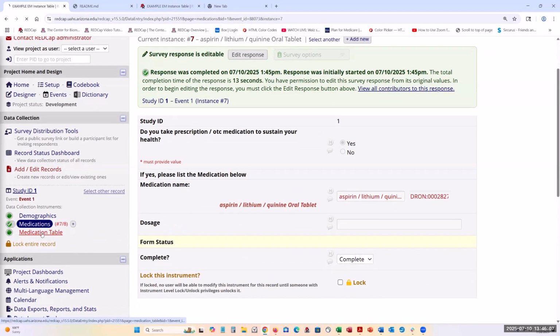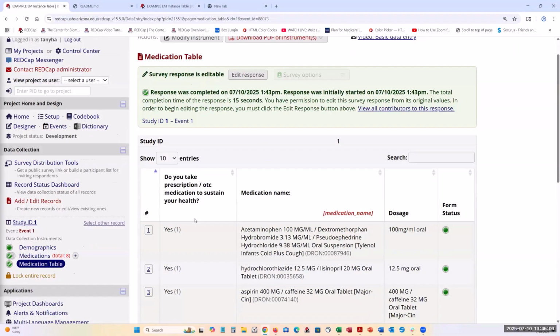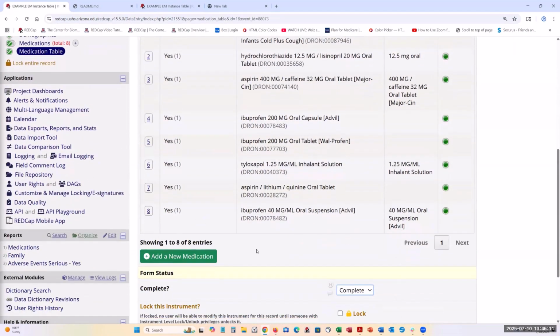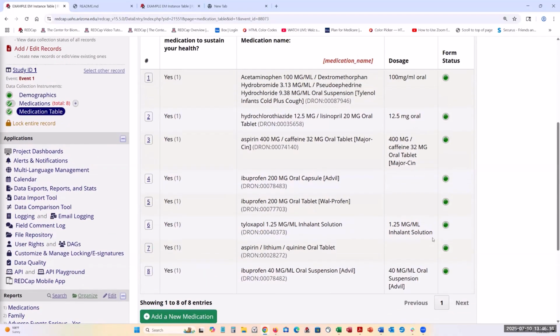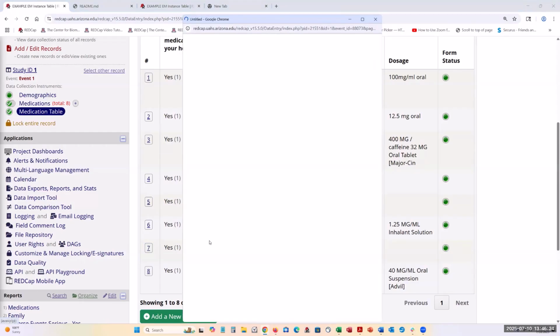Now we're going to come over here to our medication table. And notice now all of those came in. We're missing something here, even though it was marked as complete. So I want to know why. Why is that a complete form, but I'm missing my dosage?